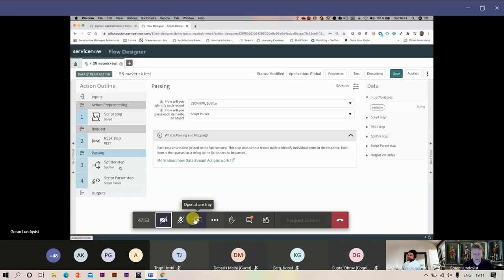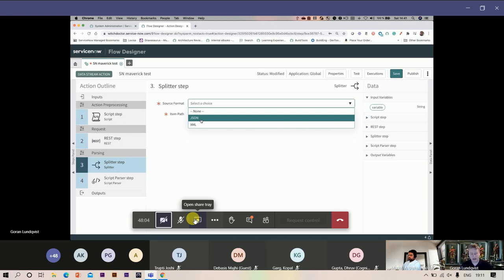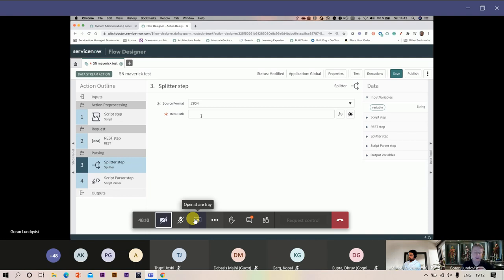So this is the splitter step. Here I need to decide the data I get back, is it JSON or XML? Let's say JSON, for example. And then you need to write in where in the response body is the data that I want to go through. When we see the example from YouTube later on, it's under an element called items. So perhaps it doesn't make sense now, but let me just type it to show you. We got the root, and then we just type items. This is where in the response body the items that we want to parse are coming.